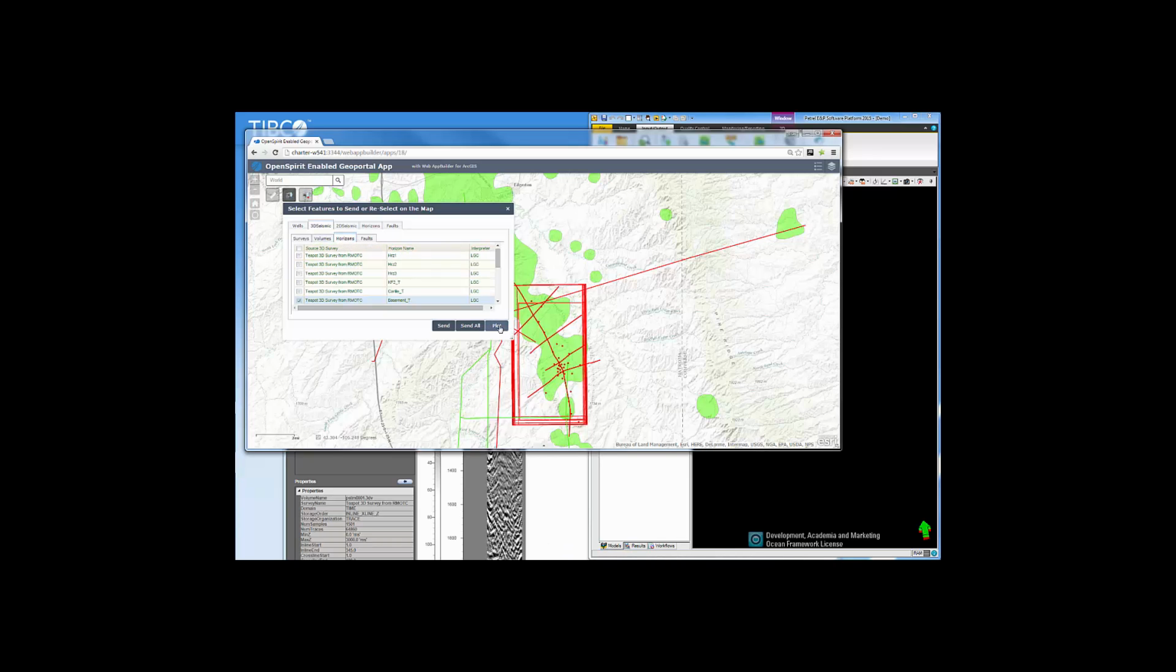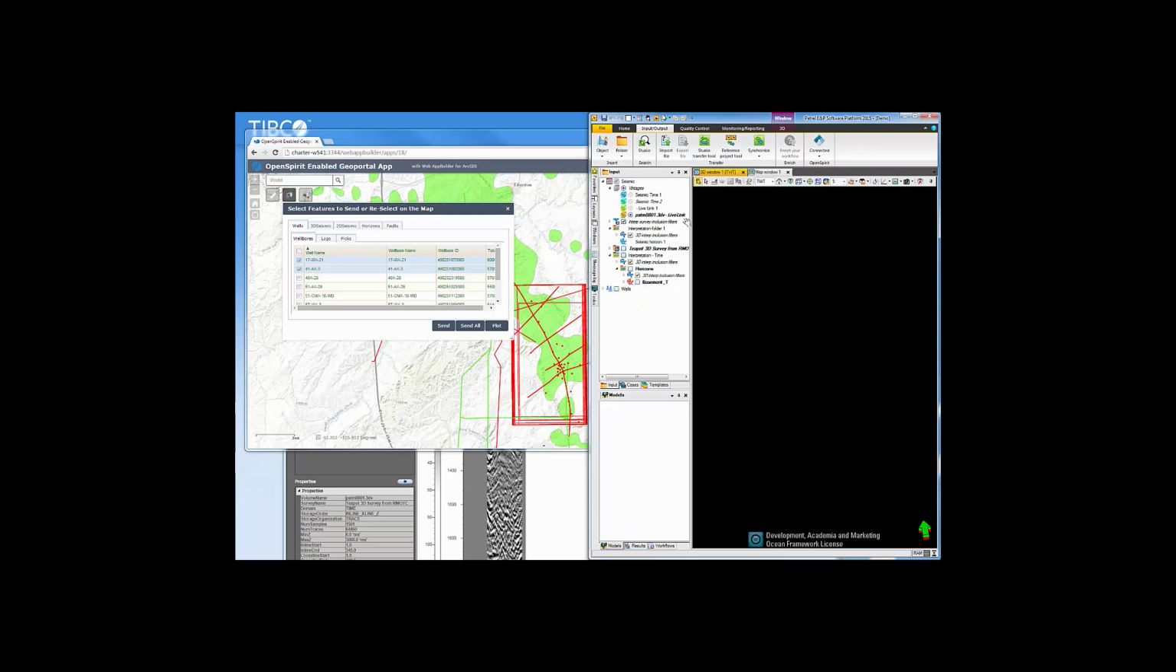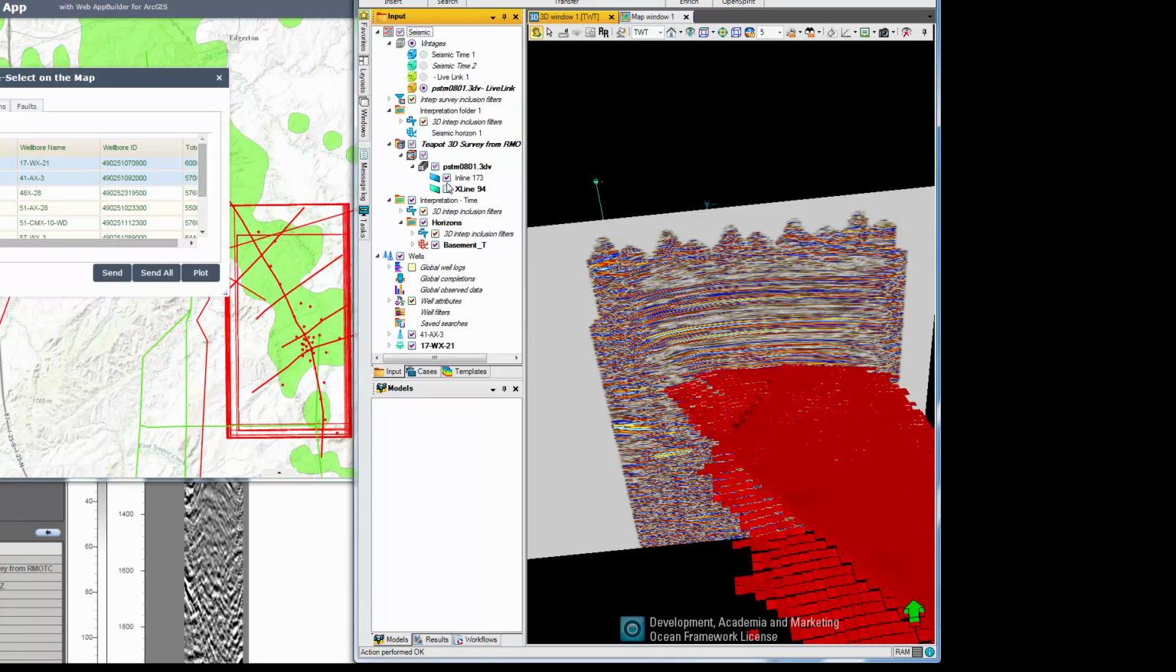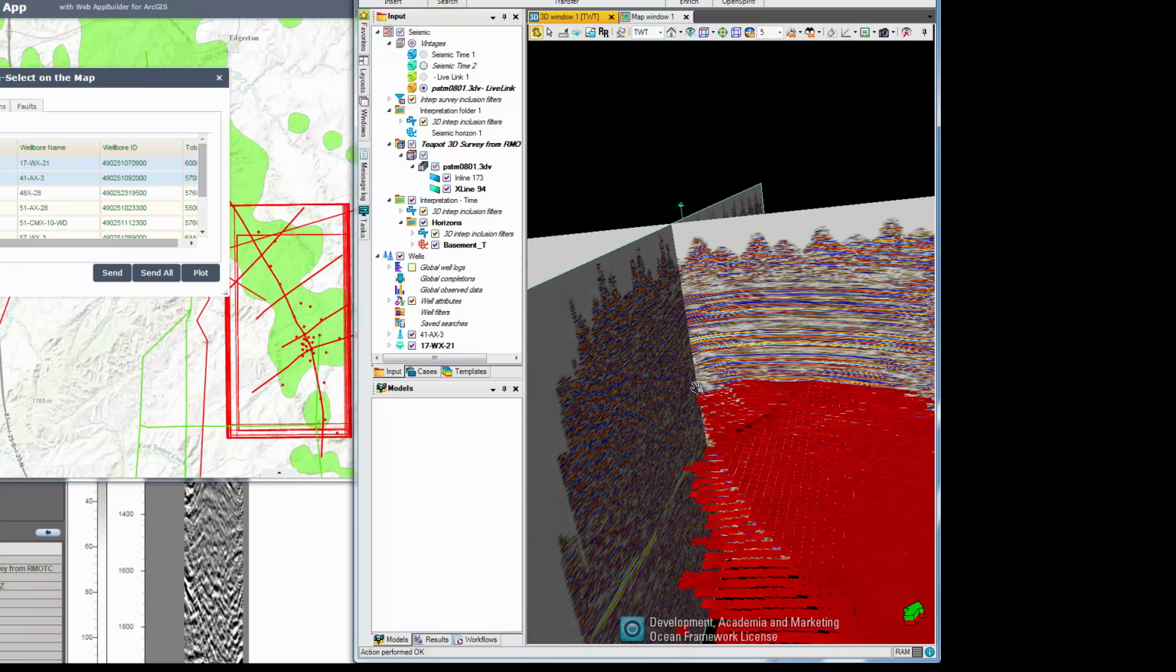Let's also go ahead and send the volume, the horizon. Let's select these wells. Let's send those. And Petrel is receiving all these selection events, and there's that basement horizon in there. We also sent a couple of wells. We also sent that seismic volume. So we can very easily do the selection inside of our web browser and send it to Petrel.